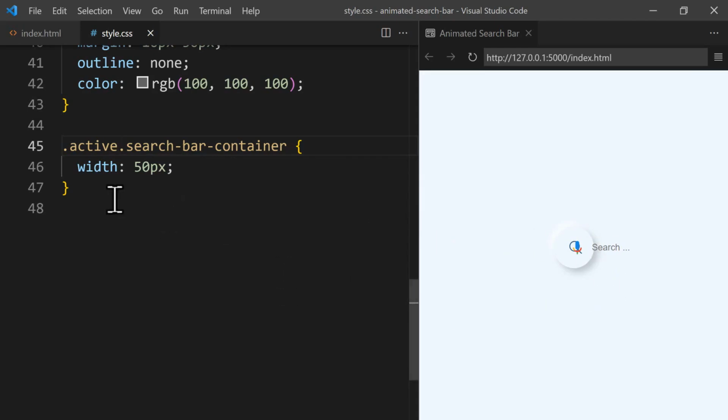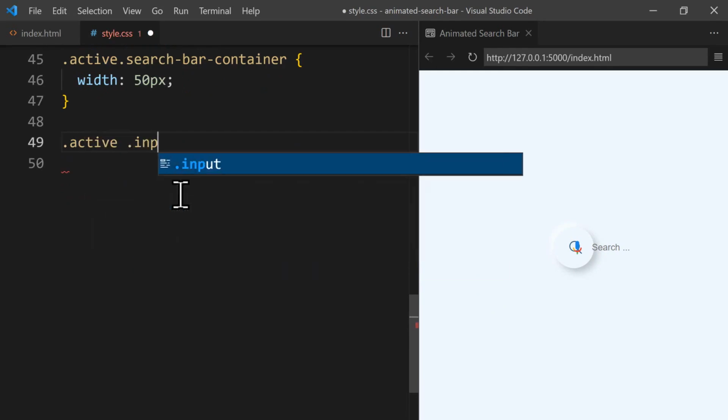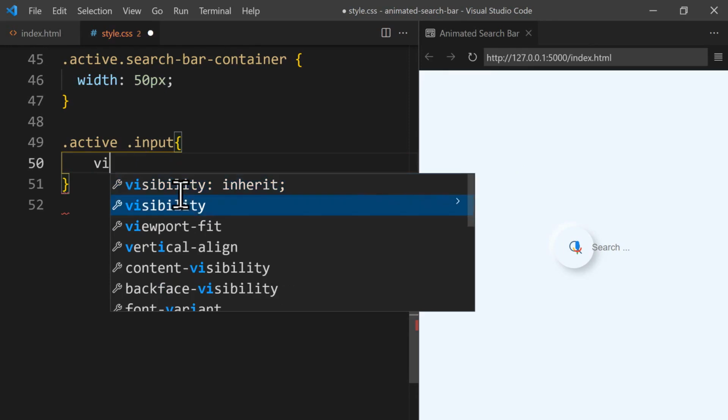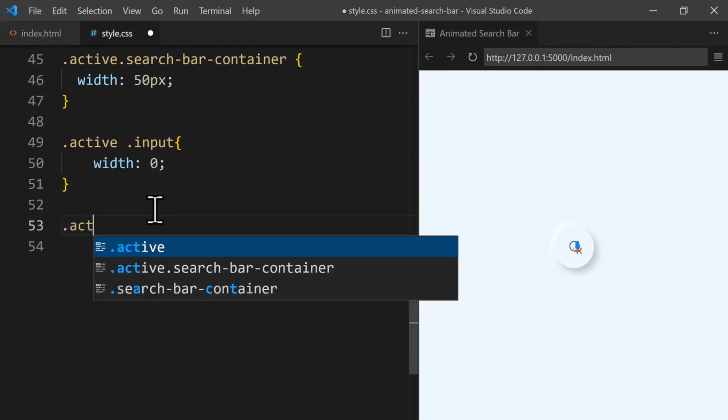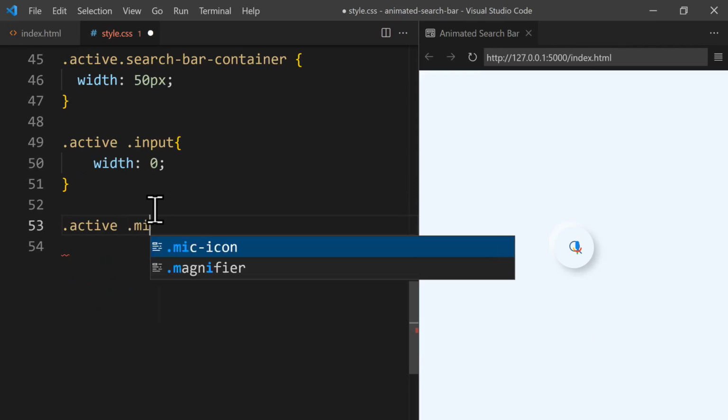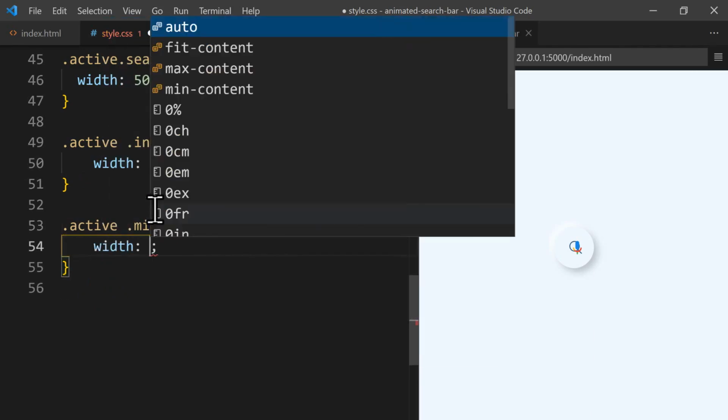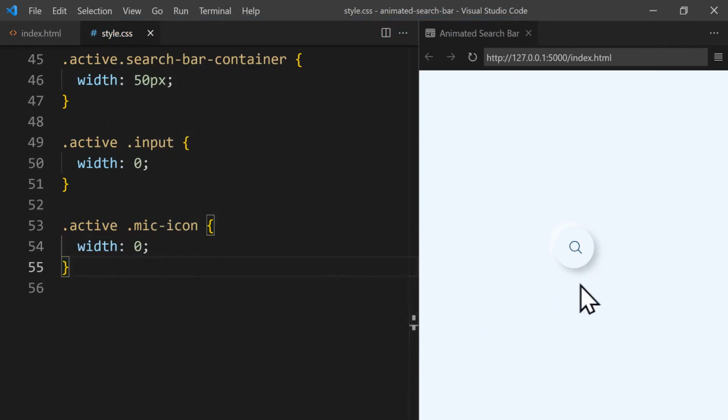But when we actually make it 50 pixels wide, we still have the search input and also the microphone. So we want to hide the microphone and the search input as well. So we just say, if the active class exists, we want this input to be invisible. We can just set visibility to none, or we can just change the width to be 0. And for the microphone as well, we just target it with .mic icon. We want to change its width to be 0. So later we're going to add a transition to the width of the microphone. And the search bar is going to increase and decrease with the animation as well.